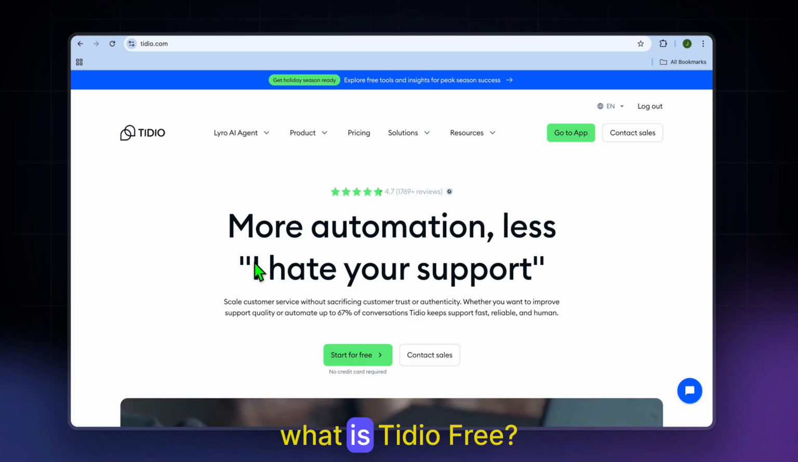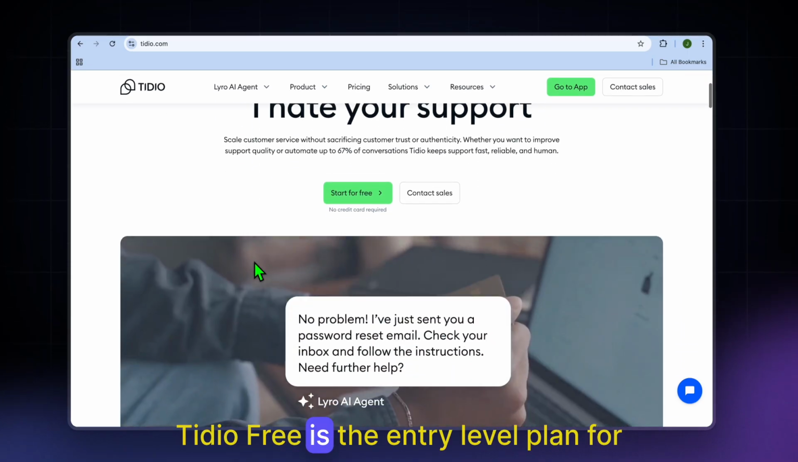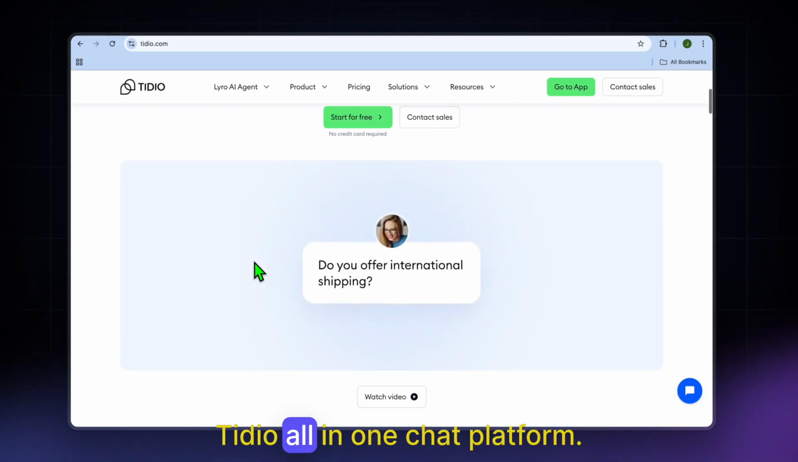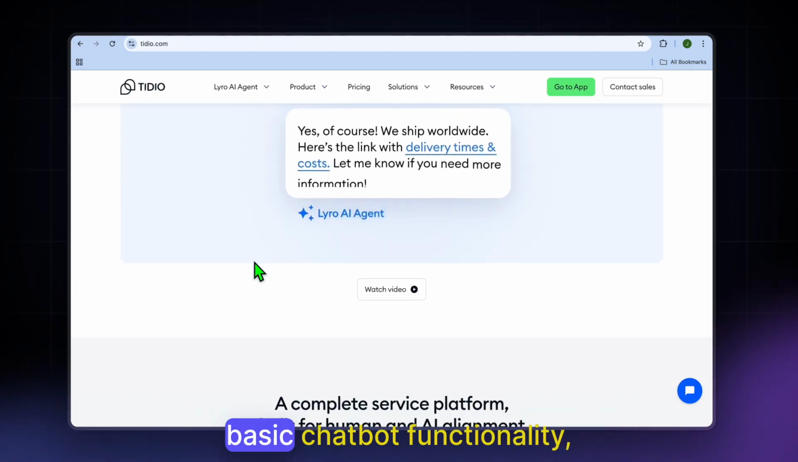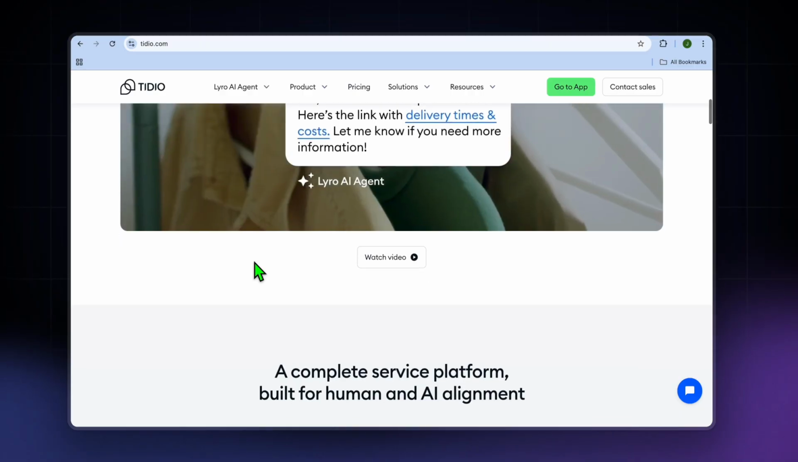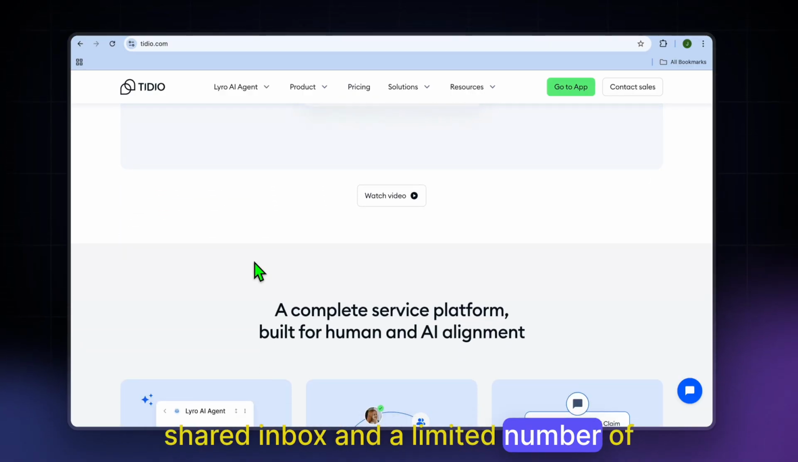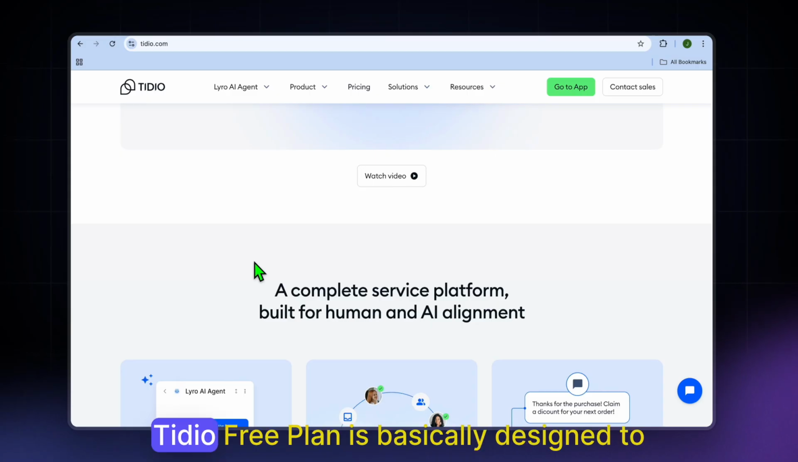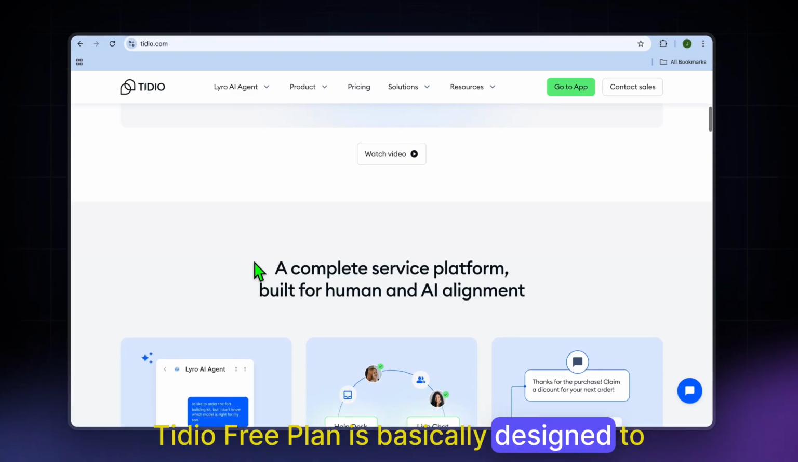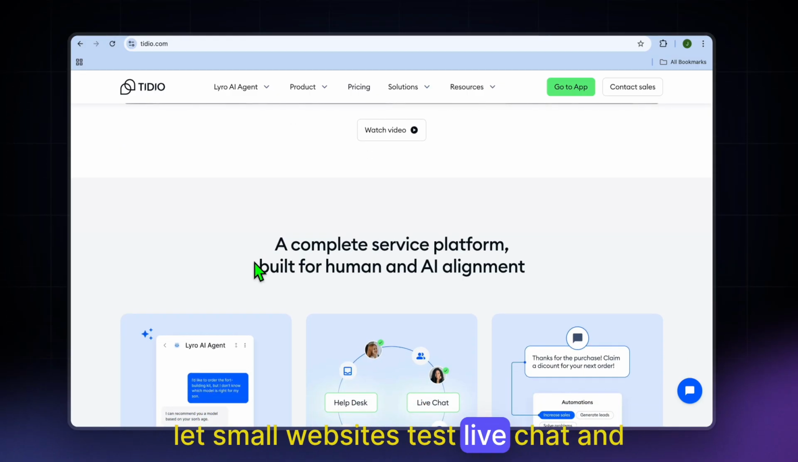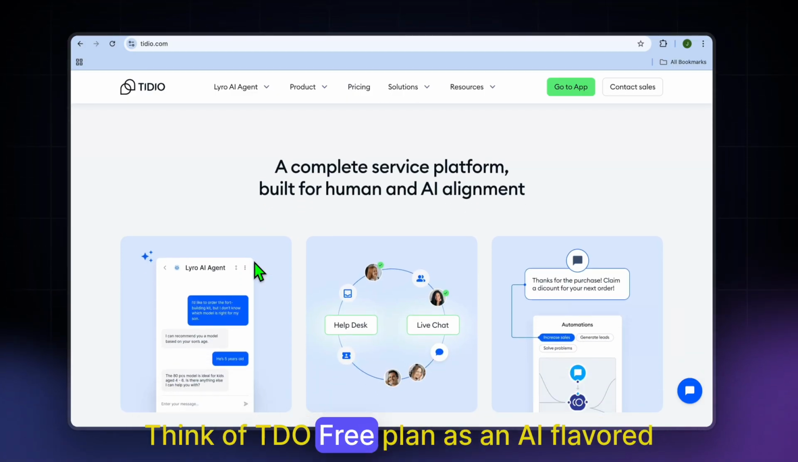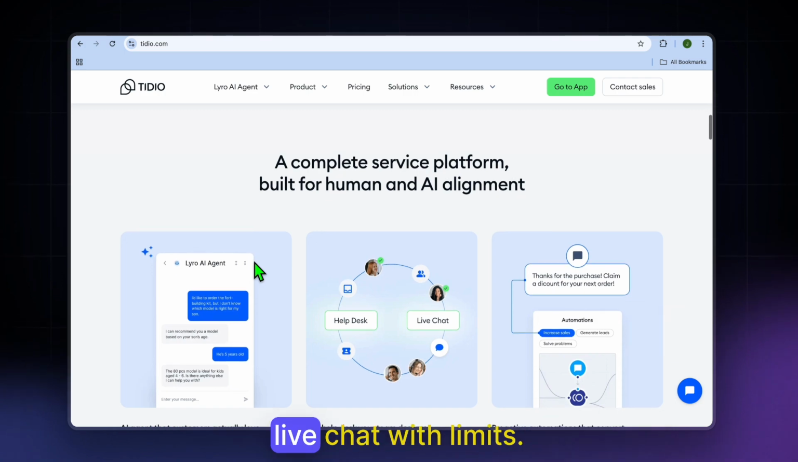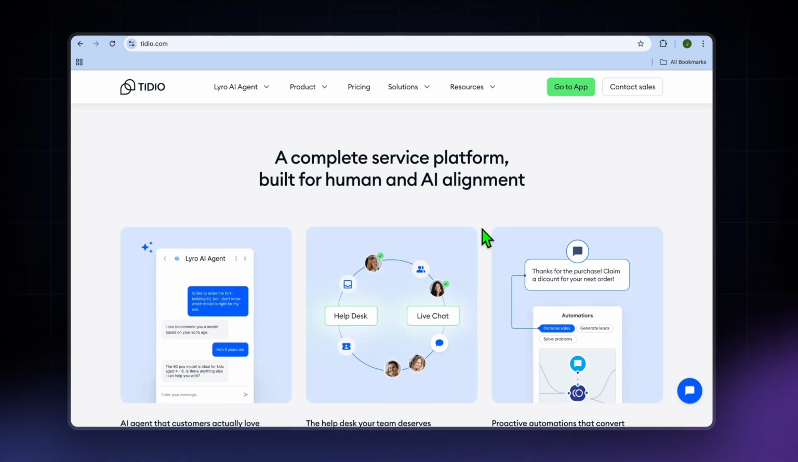To kick things off, what is Tidio Free? Tidio Free is the entry-level plan for Tidio's all-in-one chat platform. On the free plan, you get a live chat widget, basic chatbot functionality, shared inbox, and a limited number of conversations per month. The Tidio free plan is basically designed to let small websites test live chat and basic automation before upgrading. Think of Tidio free plan as an AI-flavored live chat with limits. Remember, you only get a 7-day free period.